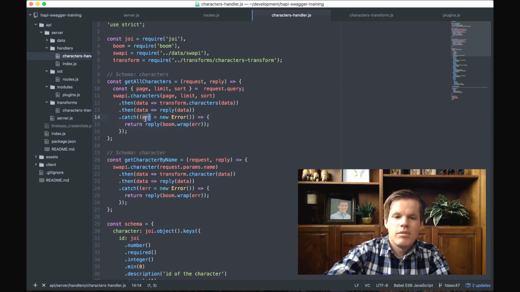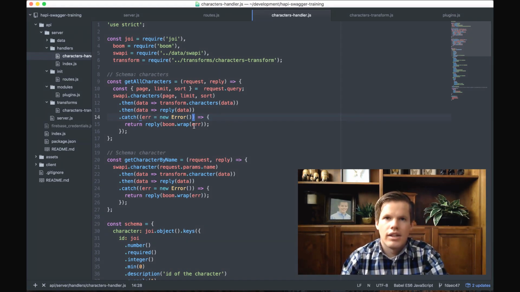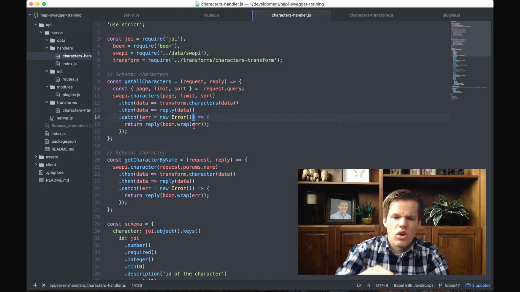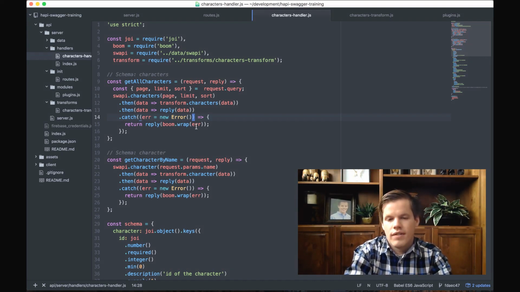If error happens to be a Boom error, then this default parameter is not going to apply, right? This ES6 default parameter, it'll just be the Boom error. And when it wraps it, it'll use that Boom error. And so if I pass it a Boom error of 404 for not found, then it'll go ahead and use that here. If it's just a generic JavaScript error, then this wrap function will just return a 500.